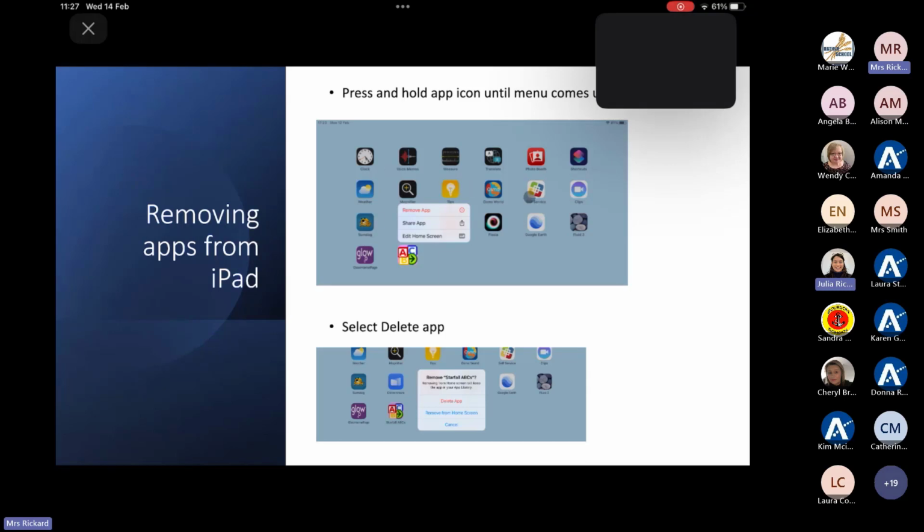So I've taken some screenshots here. So what you would just do is you would press and hold on that icon that you want to remove, and it comes up with a little information block, and in red it'll say remove app, and you simply click on that. It'll ask if you're sure about removing it, and then you can just tap on delete app, and it's as simple as that.